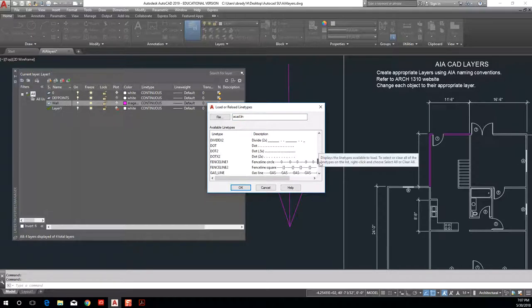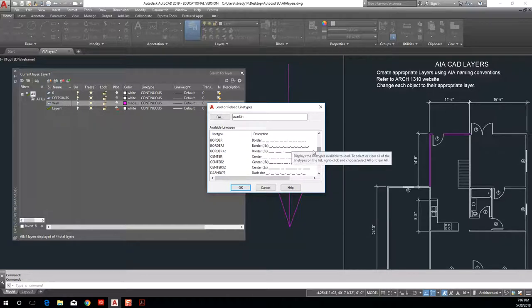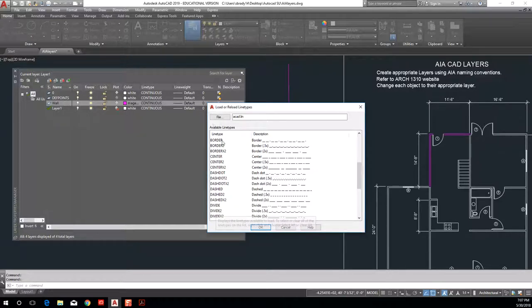And I would say you could go all the way, probably down to the bottom. We're going to maybe not use a ton of these down here. But you don't want to use these ACAD ISO line weights, okay? They don't look as good as the ones that are named without the ISO in front of them. So I'm going to click, for example, dashed. Click. And I'm going to hit OK.